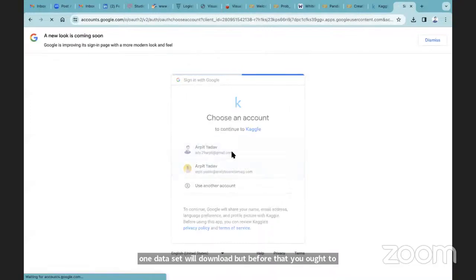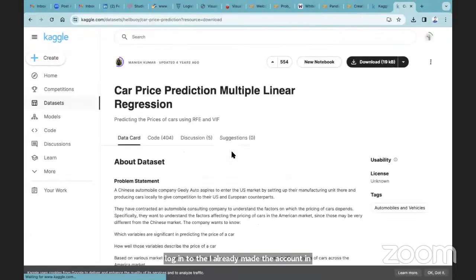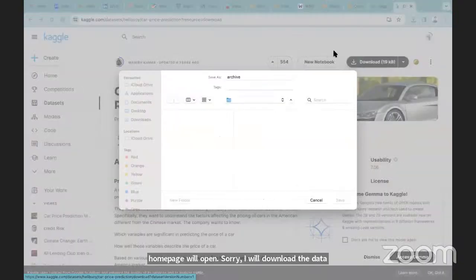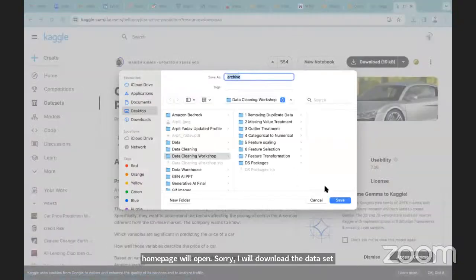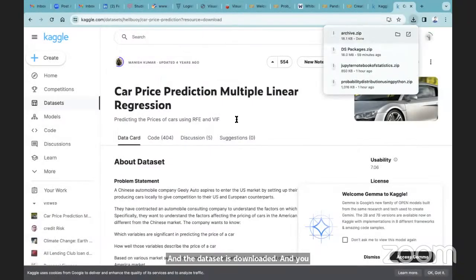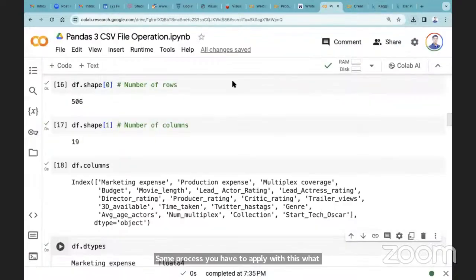I have already made the account in Kaggle, so I'm logging into the Kaggle website. The moment I log in and the homepage opens, I will download the dataset related to mechanical engineering, that is car price prediction. And that dataset is downloaded. You can save that dataset, and whatever dataset you have downloaded related to mechanical engineering, the same process you have to apply, what I am guiding you today.